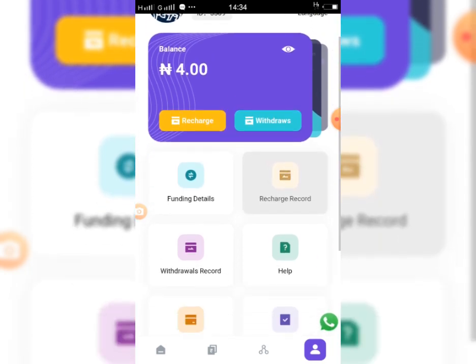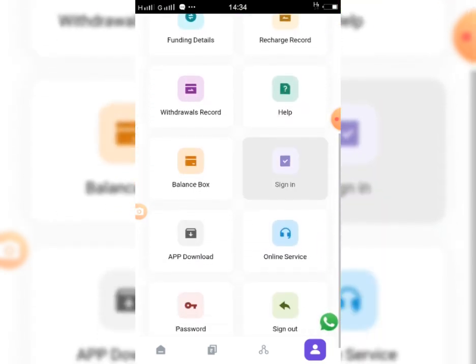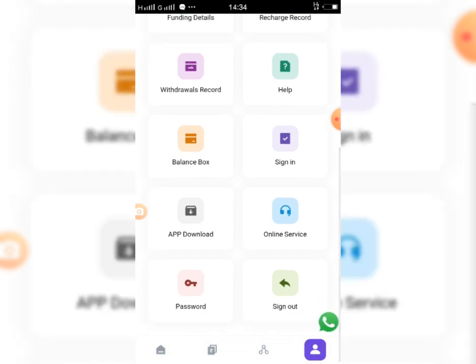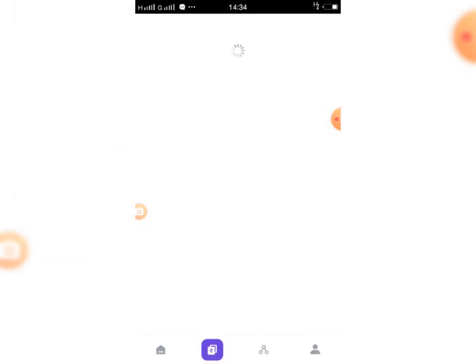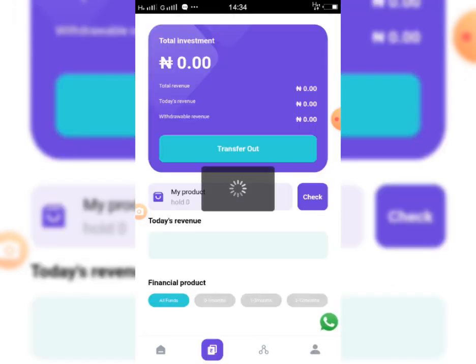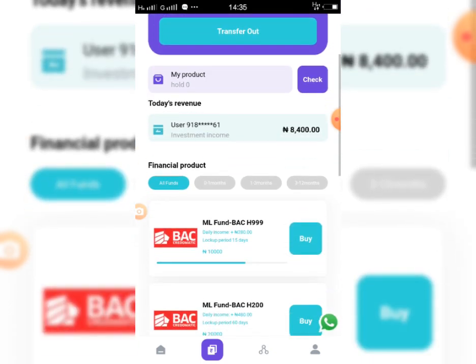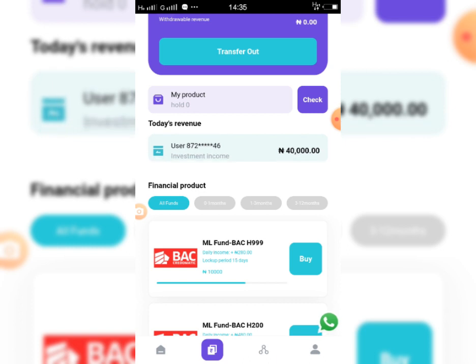I'll show you how the site works. This site is an investment site. The minimum you can deposit here is 3,000, and the minimum withdrawal here is 3,000. Look at where you can make your earnings from this site. As you can see here, look at people that have earned from here. This one 8,300. This one 82,000. Look at different earnings here.